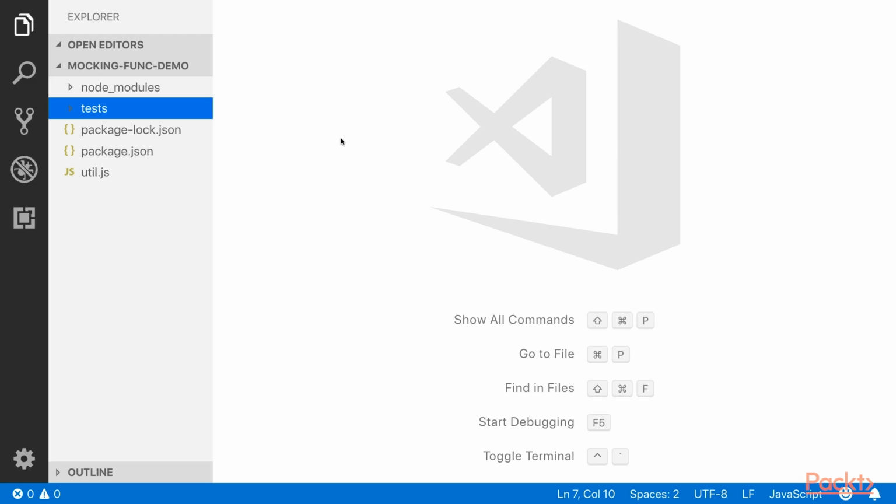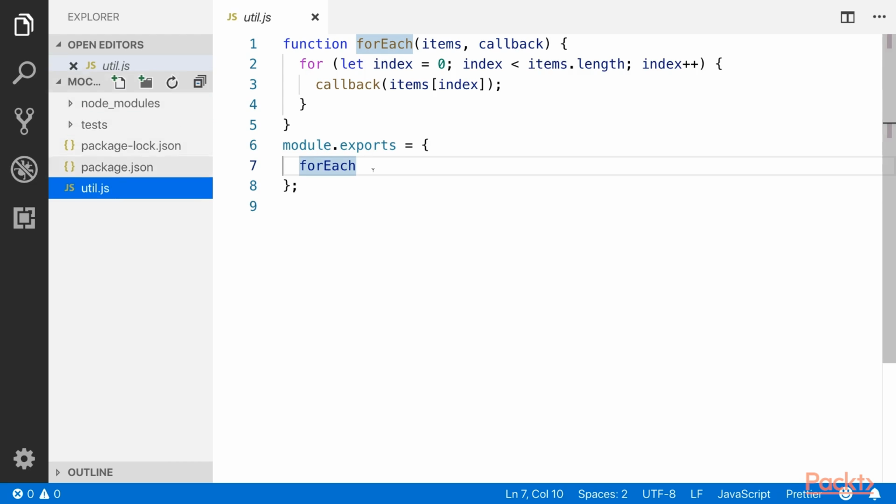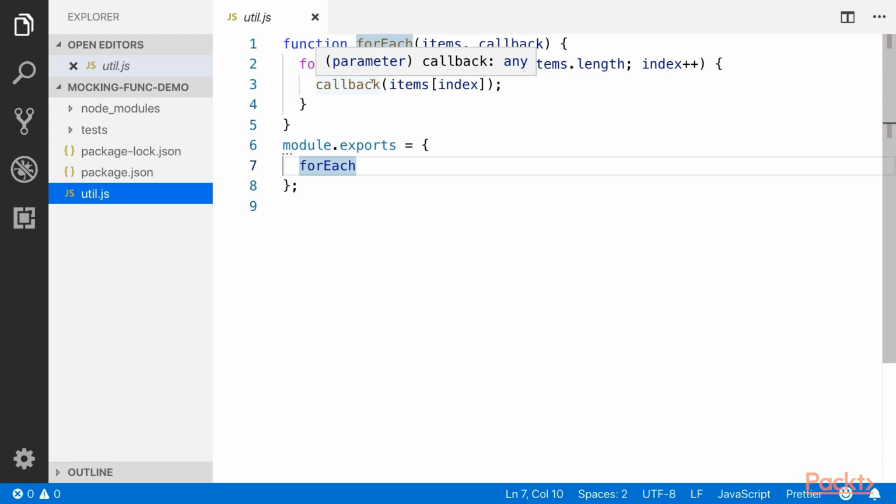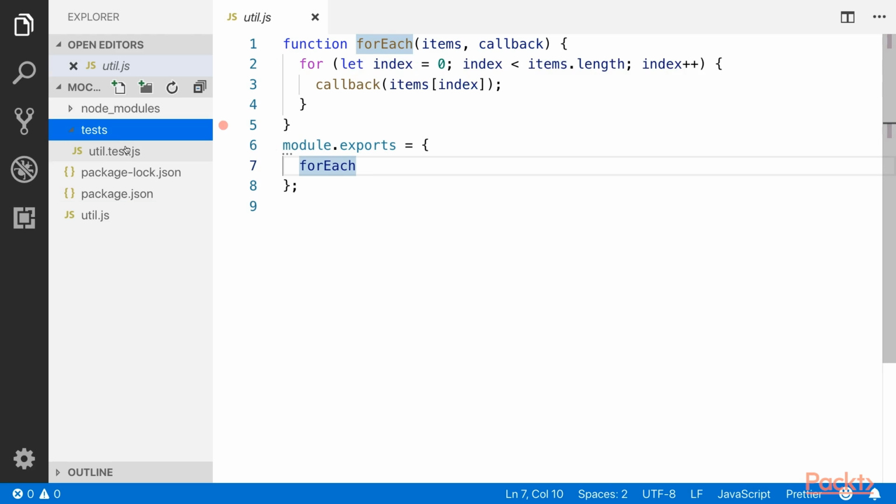I've already attached the source code. You have to open it. We have a forEach method inside the util.js. It's a simple forEach method. If you have used array.forEach, it is the same method. So I would like to write the implementation for the forEach method. So let me show you.